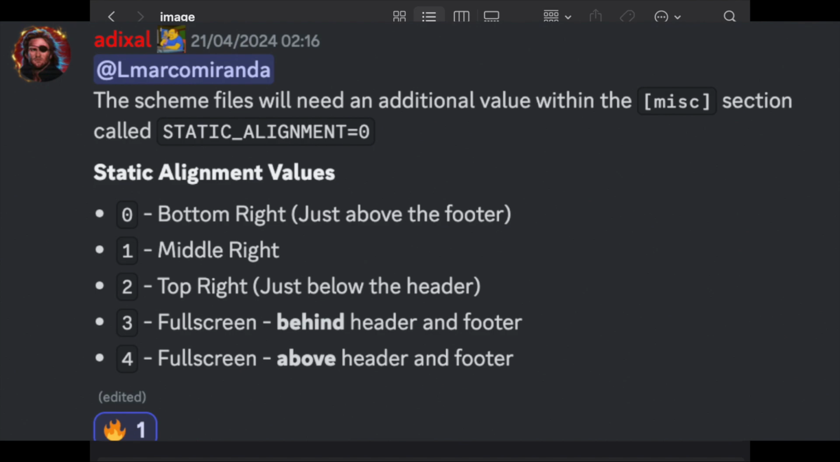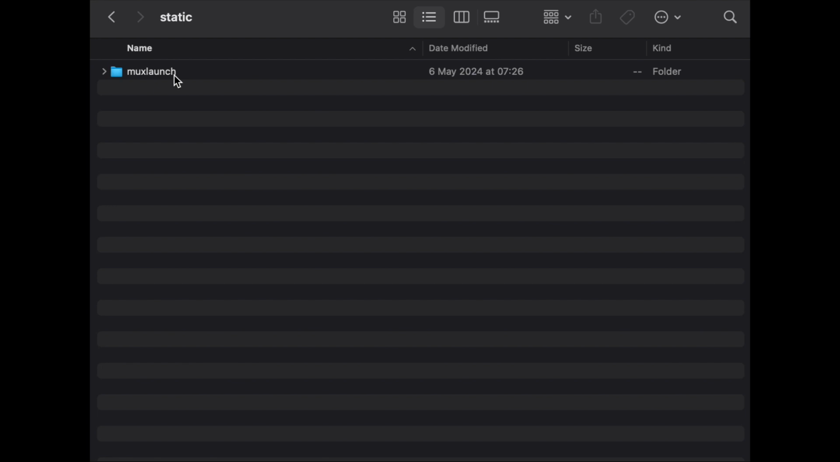All I wanted to do is to keep my static alignment images full screen so that I can position them correctly. So what you can do is create an MUX launch folder in either wall or static. And that means that whatever images you put into this folder within static or wall, each list item will be an individual image, which is very important.